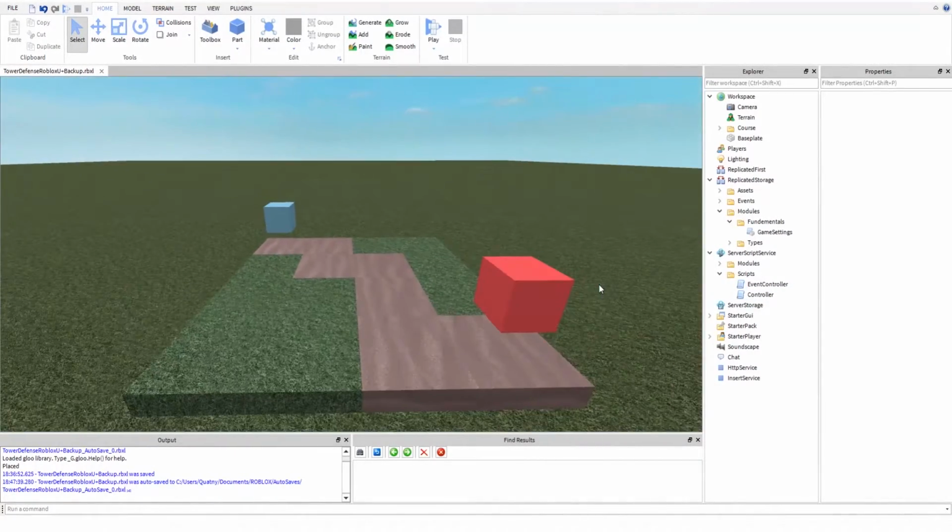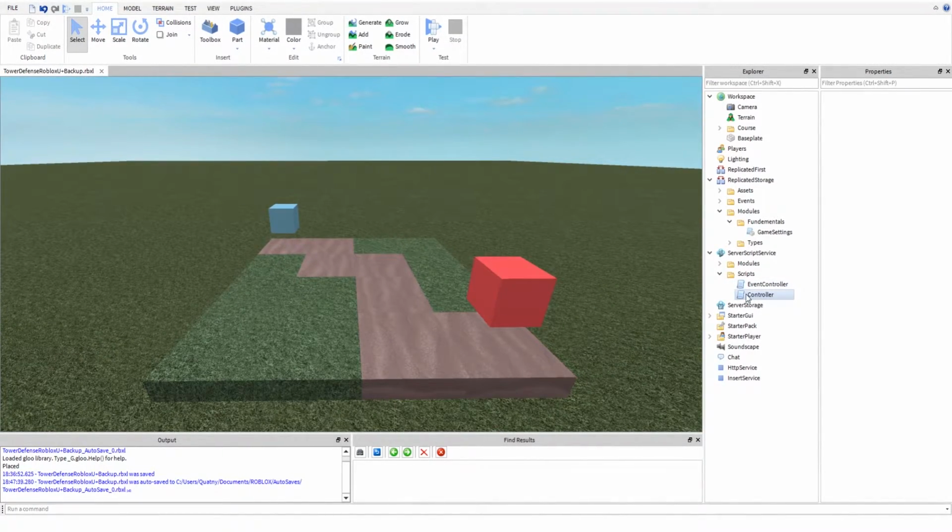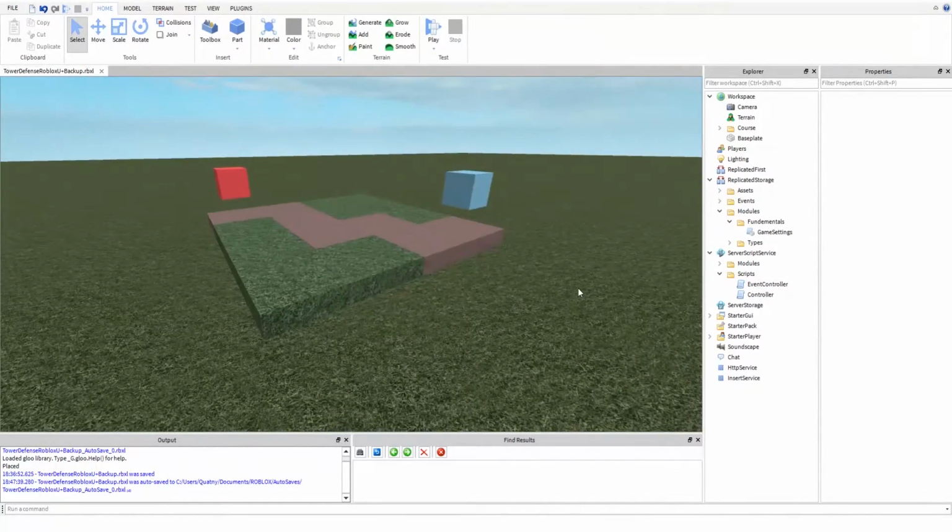So before I go over that, I just really quickly want to say I changed the name of testing to controller, just to make it seem logical. So if you guys don't see a controller script here, just change your testing script to controller and you'll be able to see it a lot easier. So let's go ahead and start.